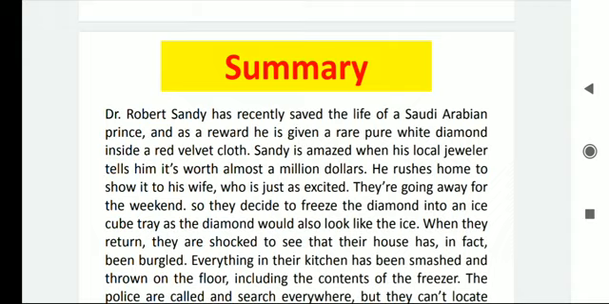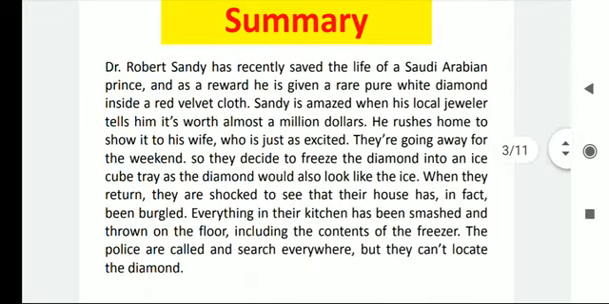Dear students, Dr. Robert Sandy has recently saved the life of a Saudi Arabian prince, and as a reward, he is given a rare pure white diamond inside a red velvet cloth. Sandy is amazed when his local jeweler tells him it's worth almost $1 million. He rushes home to show it to his wife, who is just as excited.